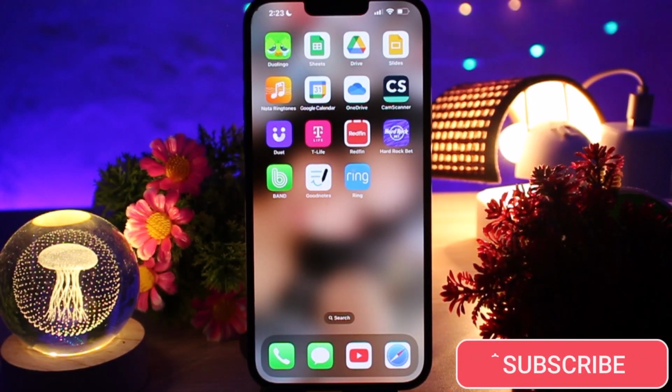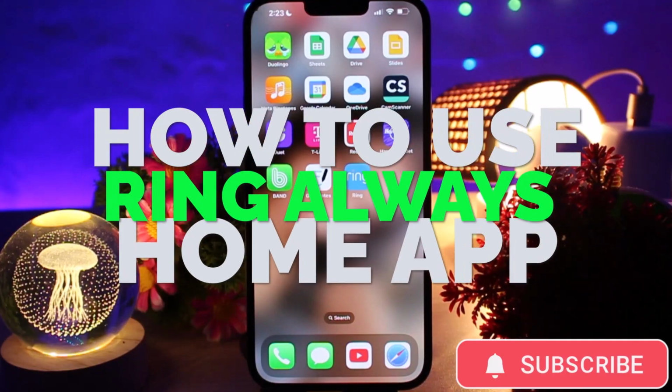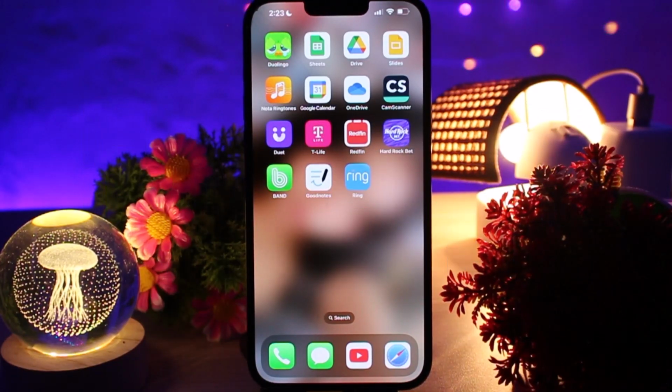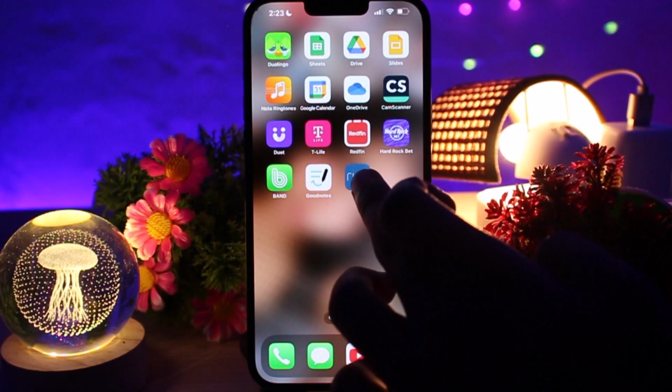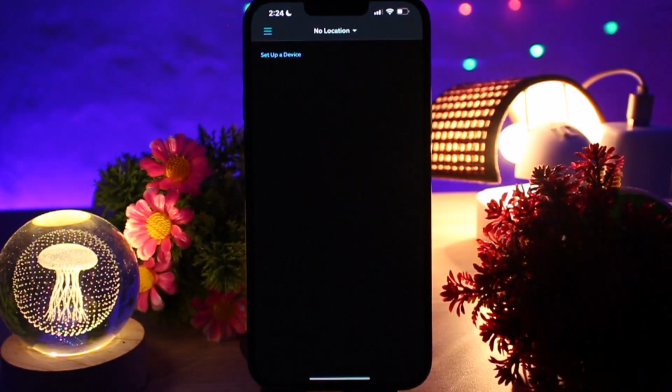In today's video, I will show you how to use the Ring Always Home app on your phone. Let's get started. First, open the Ring app on your phone and make sure you are logged in to your account. Once you are in, you will see the main dashboard.